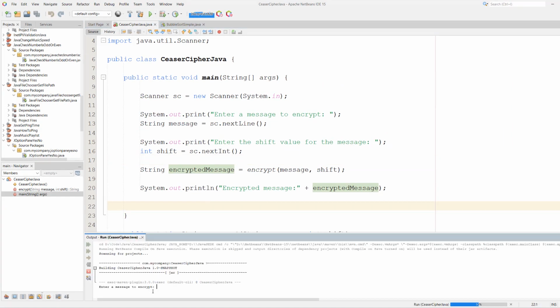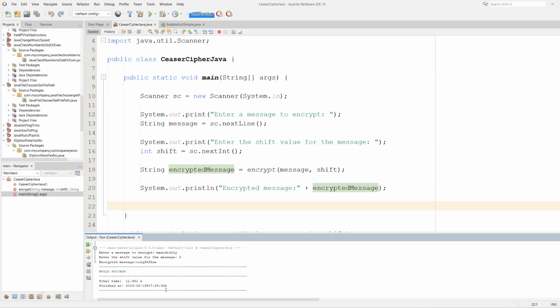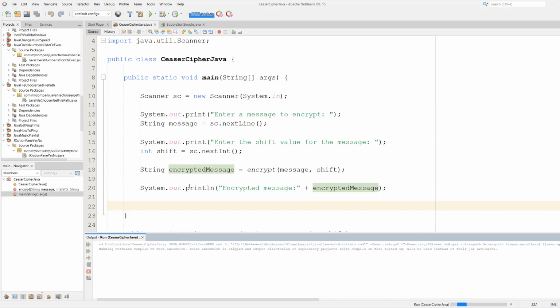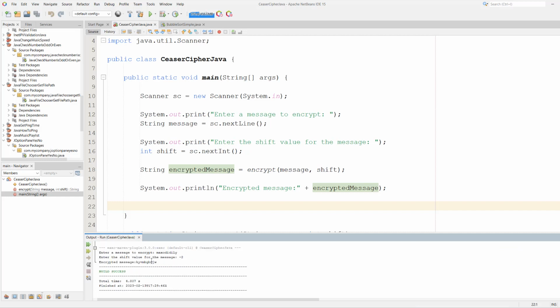And it says enter a message to encrypt. Let's do Max ODidily. Enter a shift. Let's do 2. And that's the encrypted message. Let's try again. Let's do Max ODidily, but let's put in -2. And that's what it is.